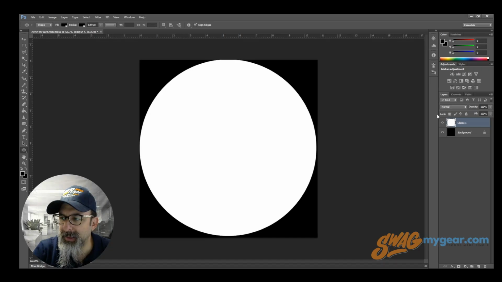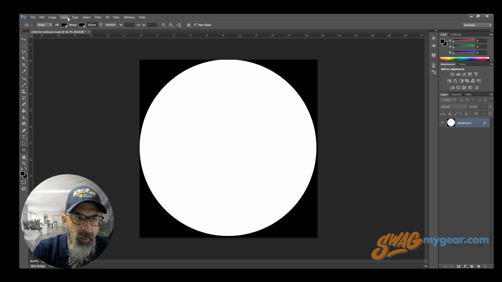I'm going to rasterize this layer, and we're going to hit shift so both layers are selected, and hit Control E, which is going to merge them, or you could merge them through the merge layers. We're then going to save this for the web. First make sure that it's a PNG 24, uncheck transparency, so it's not a transparency. And we're going to save this as our circle for webcam mask. We'll save that, and we have that saved there.